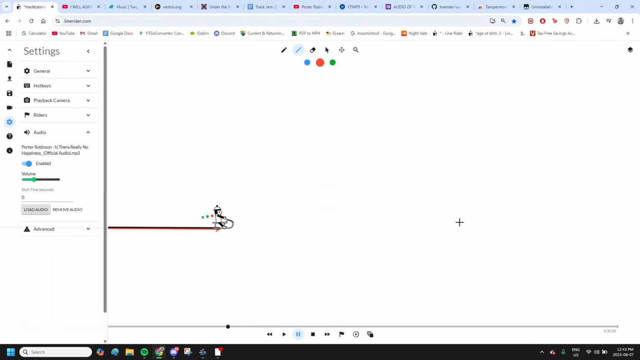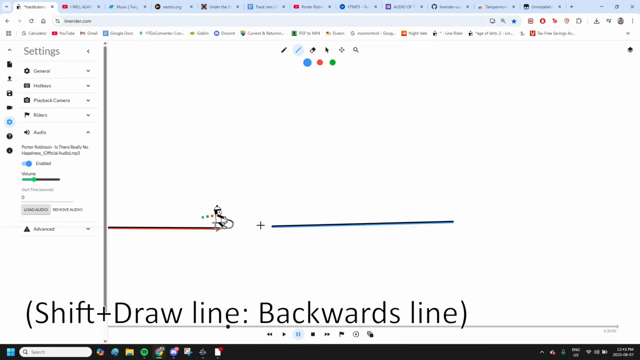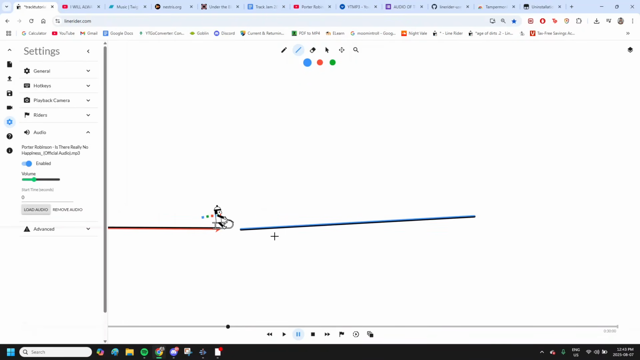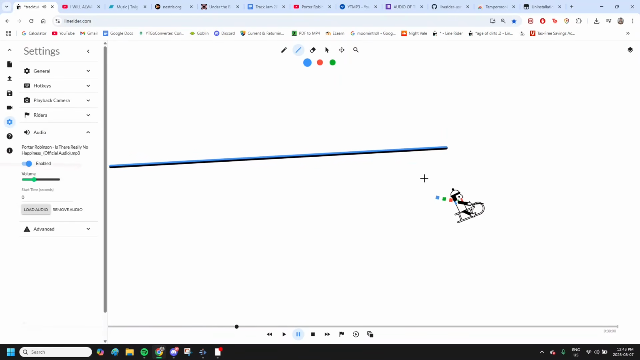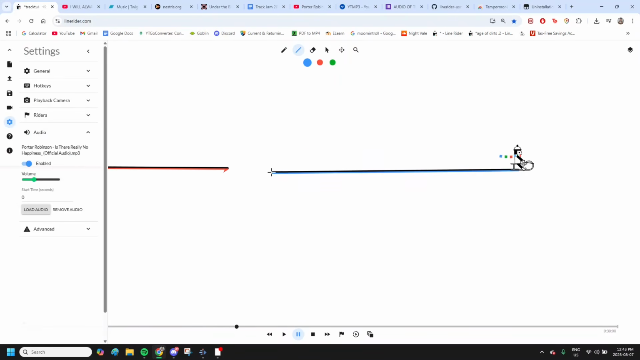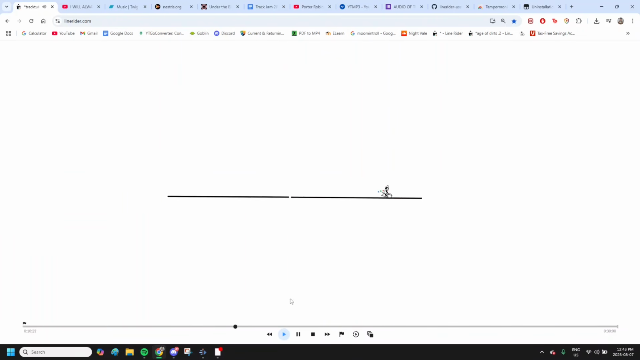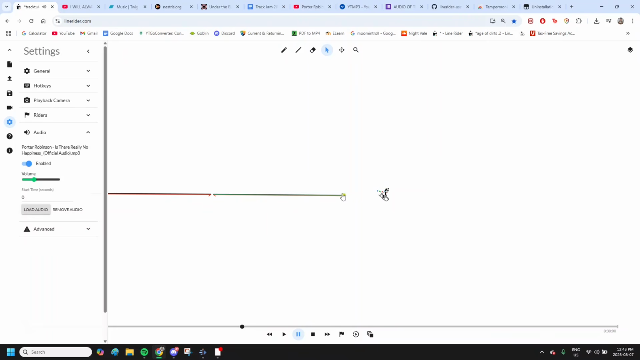Also, a very important thing is that if you draw a line holding shift, you can draw a line backwards. As you can see, if I'm drawing it this way without holding shift, then the Bosch goes through it, but if you do it this way holding shift, then you can go from right to left, which is actually super important for red lines because this allows you, as you can see, I'm going fast, and then this line here is slowing them down.